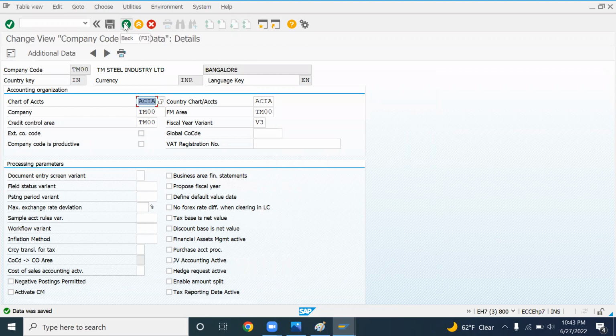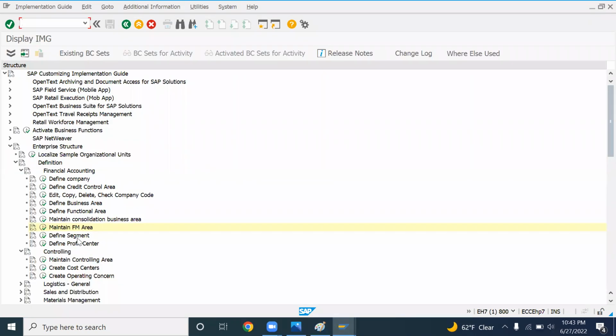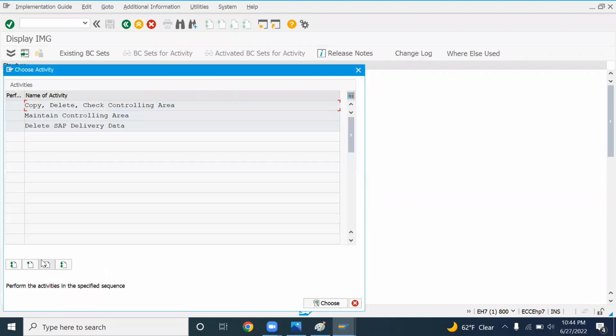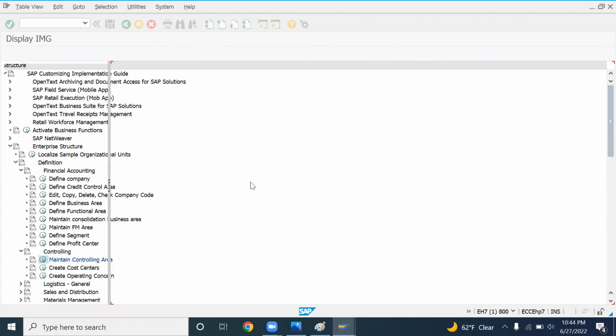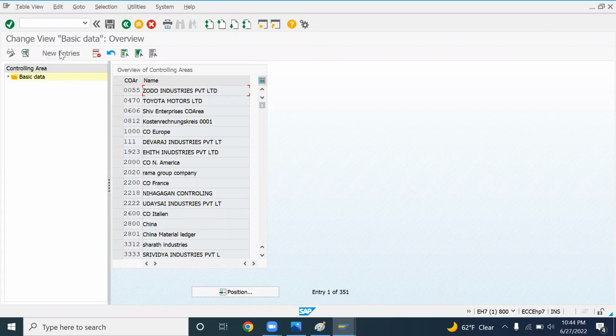Now I'll close this directly because I came through the T code. Now come to, as I said, we are not doing a segment, we are not doing a profit center. The next one we have is the controlling area. So under controlling, we'll go for maintain controlling area, the middle one. Take a new screen.